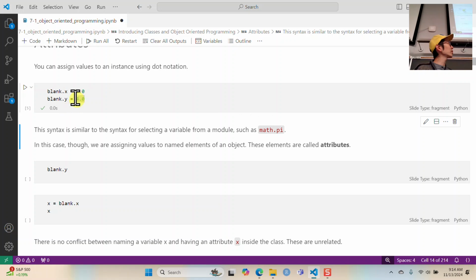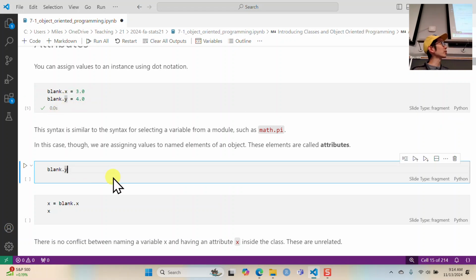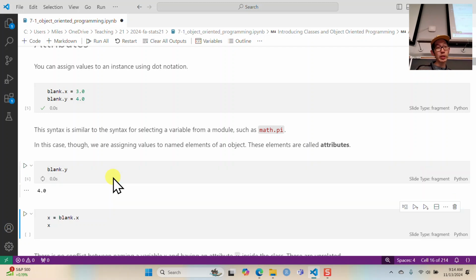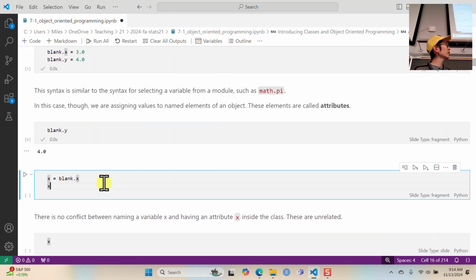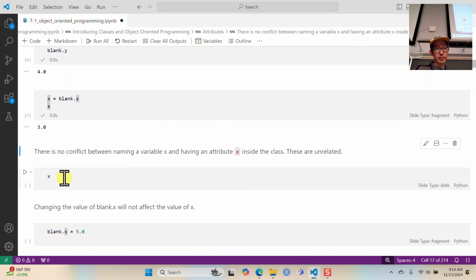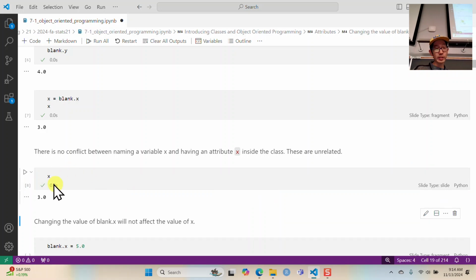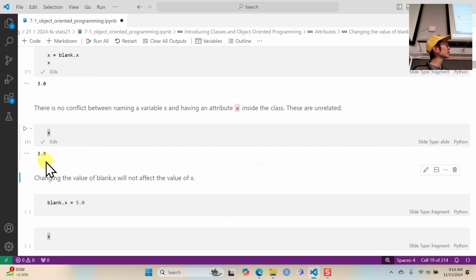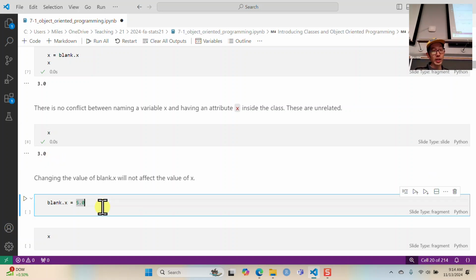Once we've given values to these things, we can retrieve them. You just say, give me that value back, blank.y, and it says the value you told me to store in blank.y was 4.0, and here it is back. You can take blank.x and assign it to a new variable outside, in the global environment, x. And here's x, it's 3.0. This is just a value in the global environment, called x, 3.0.